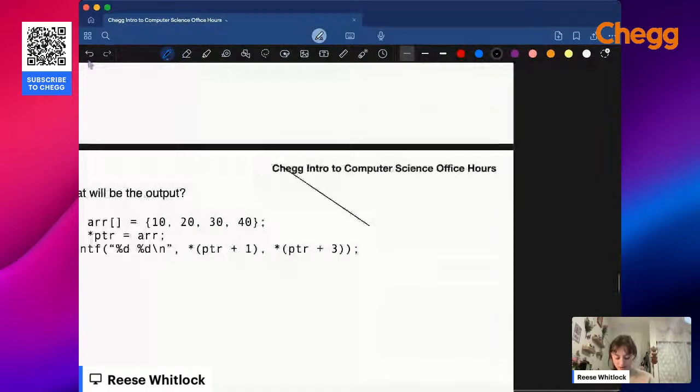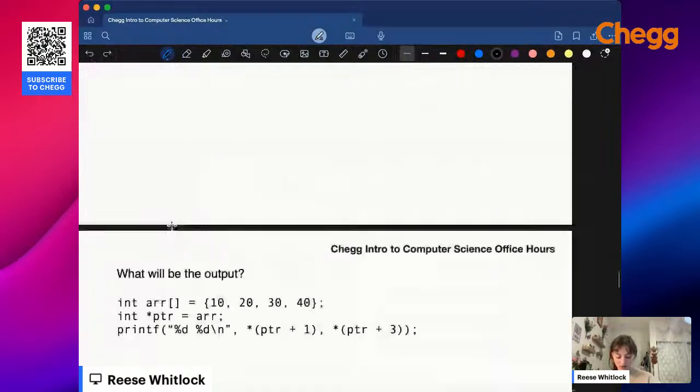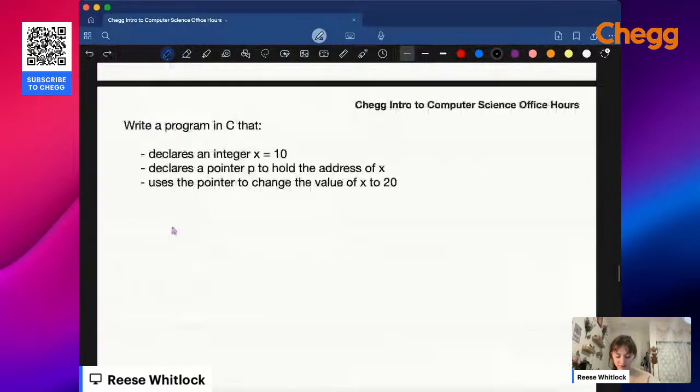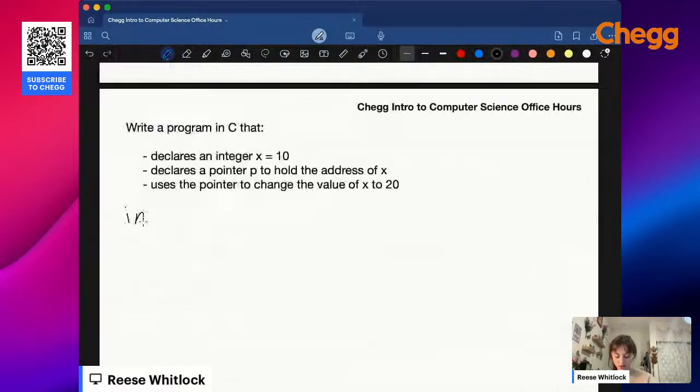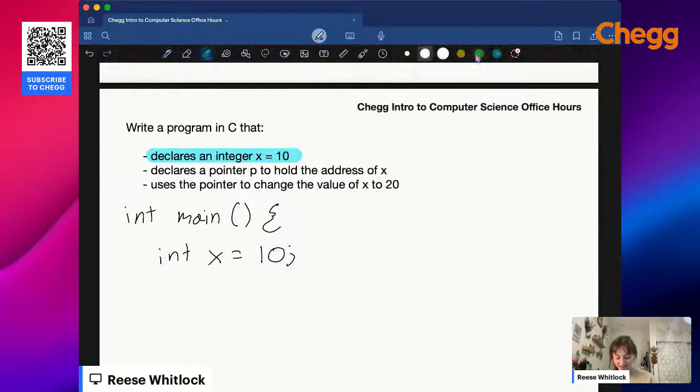So I'm going to write a main function in C. So I have my function main. In main, we want to do this first. I say int x equals 10, and you all probably know how to do that. And then I declare a pointer p to hold the address of x.